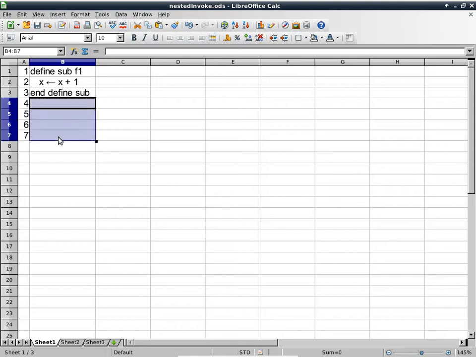Let's go ahead and change the program a little bit here. And I'll say define sub F2. And define sub F2 is going to do something kind of funky. We'll say x gets x times 2, invoke F1, x gets x plus... we have times 2 already, we have plus 1 already, so yes, plus 20.